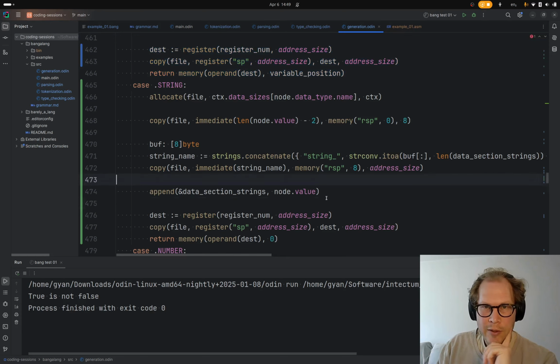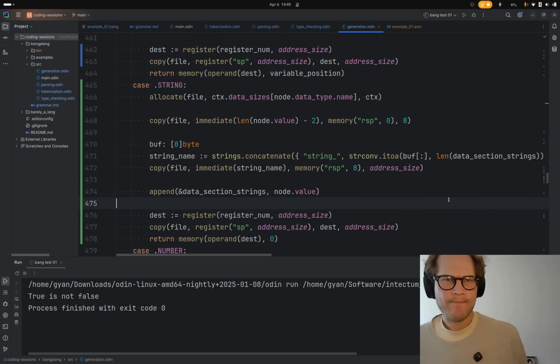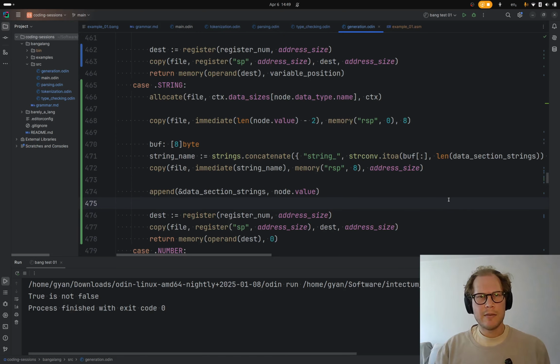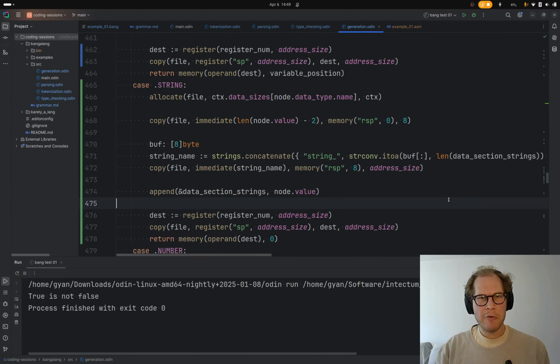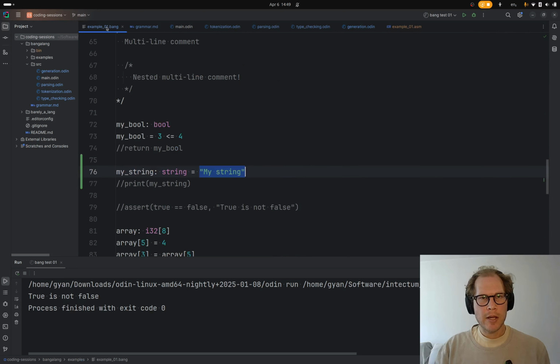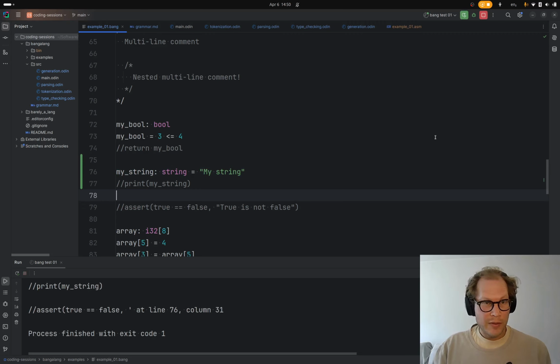What's wrong? Oh, nothing. Just slow. So I think that's all good, maybe, for the primary. And this side should allocate enough space for it. And then once all the expression stuff is done, those 16 bytes should get copied to here. Let's see what happens.